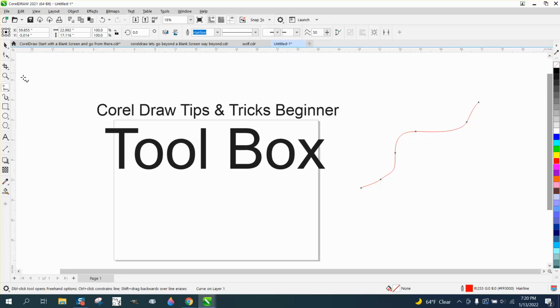Now when you have the freehand tool picked, you can change some parameters and make it smoother. If we make it 100% smoother, you can draw a lot smoother. Look at the difference, there's no shakiness.